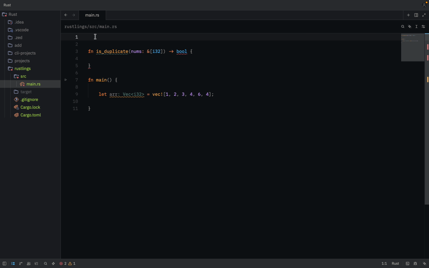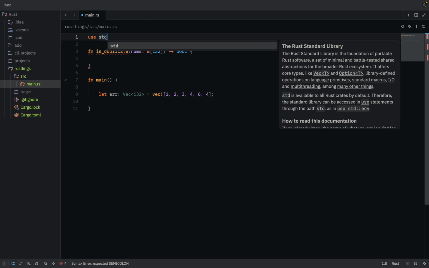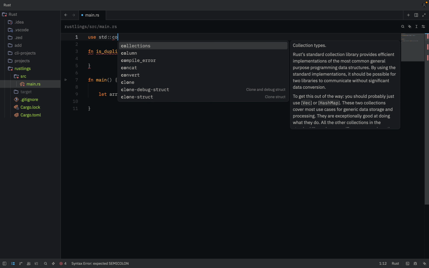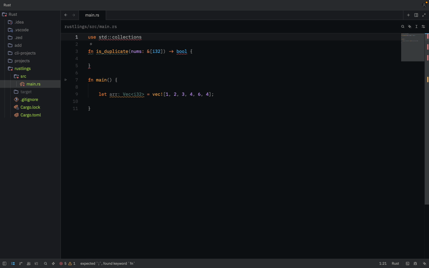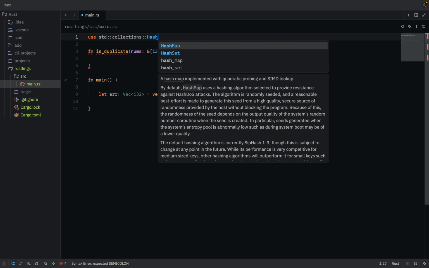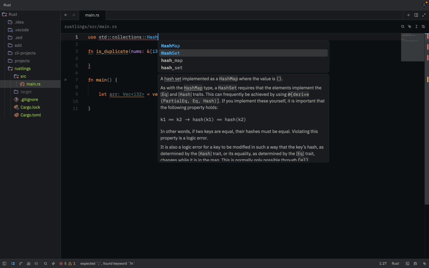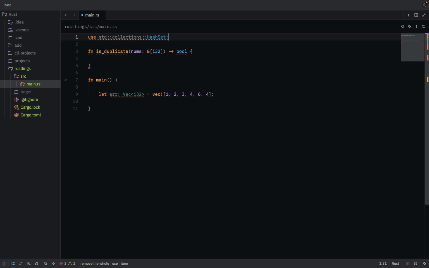To get that into our program, we have to bring it into scope. We get that from the standard library: std, inside the module called collections. From the collections module, the type is called a HashSet. If you guys can see, a HashSet type. Now we can use this in our program.